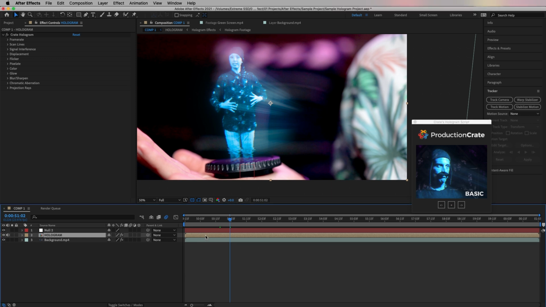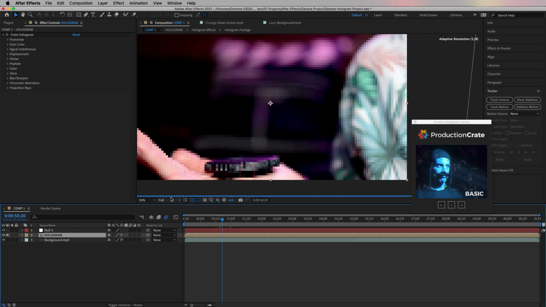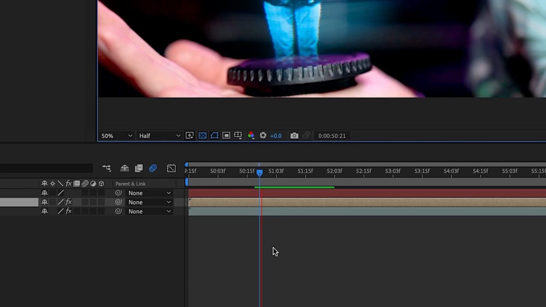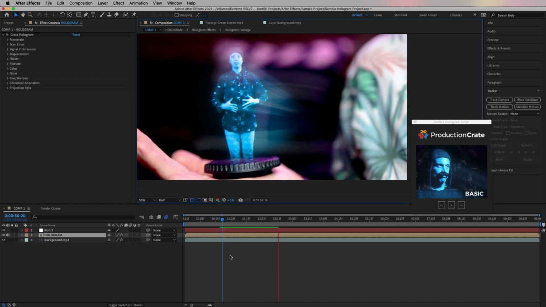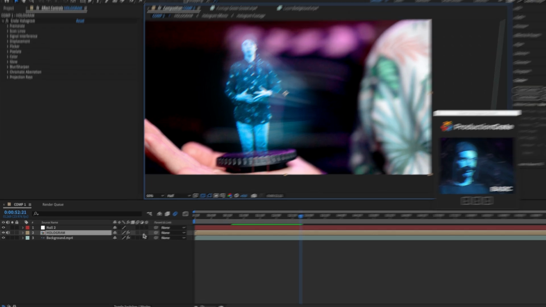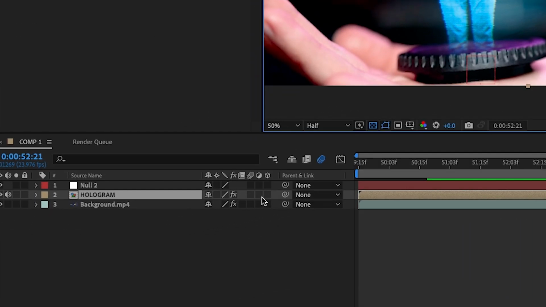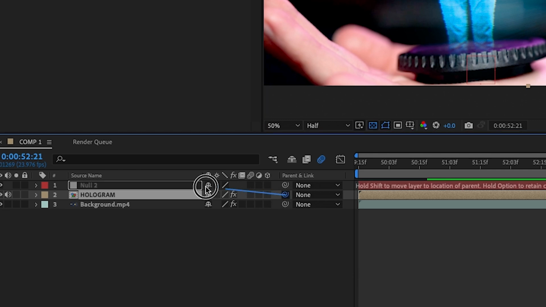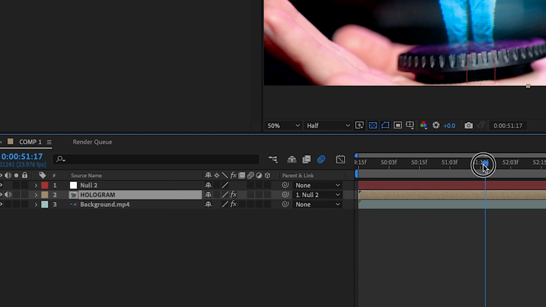So let's go ahead and play it back to see how it works. I'm going to reduce the resolution down to about half for better playback. And one thing that will happen is you'll notice the tracking of the hologram disappeared because Production Crate actually pre-composed the hologram. So you'll see another composition here called Hologram. So from here, we actually need to do the pick whip again. So pick whip this composition to the null object, and then it will be connected to the tracking data again.